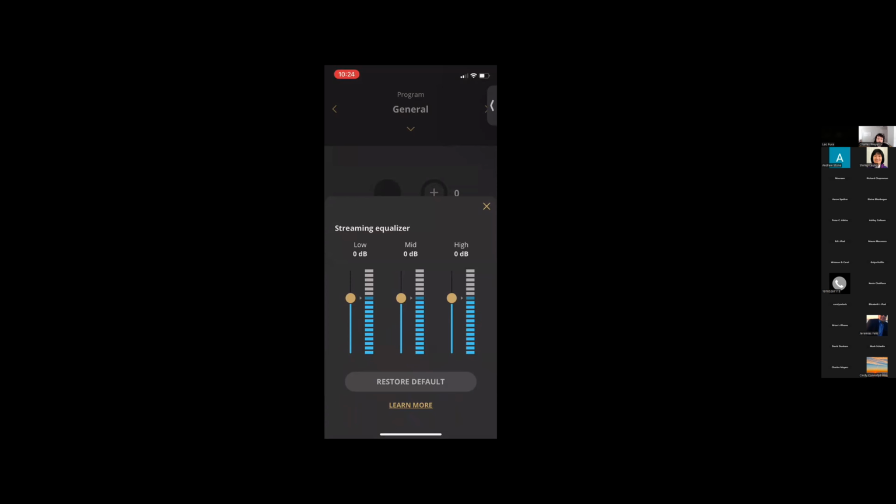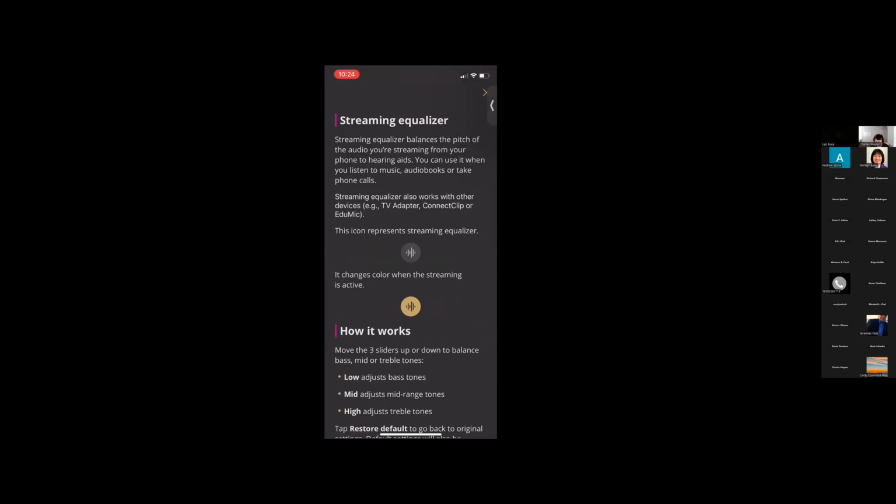This only works for peripherals. So this does not work for things like the Connect clip. This does not work for your hearing aids normally. This works for, so I'll just read what it does.